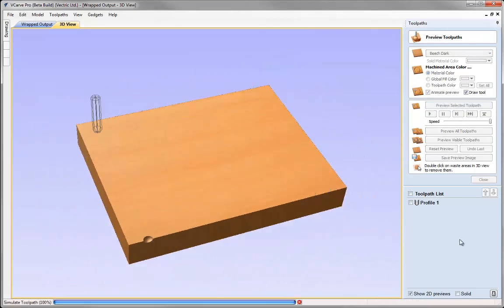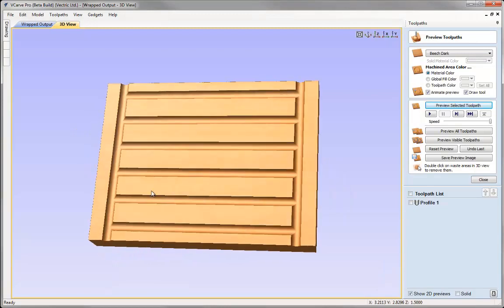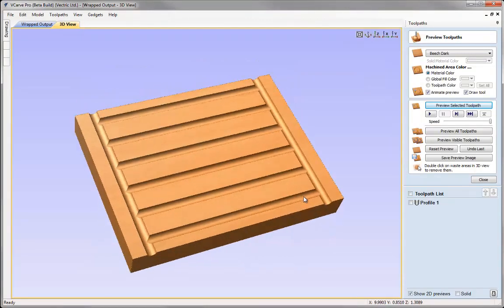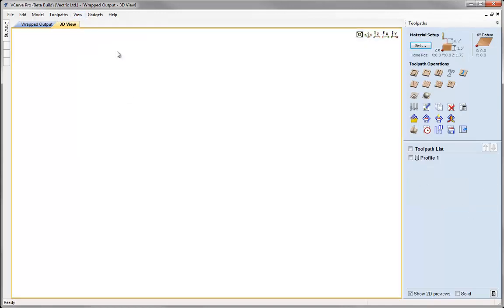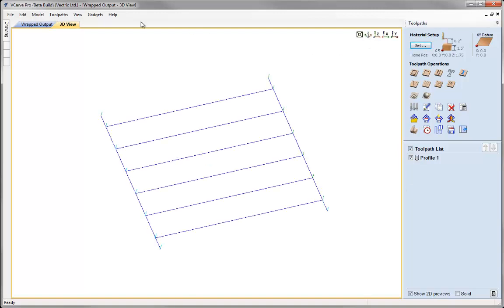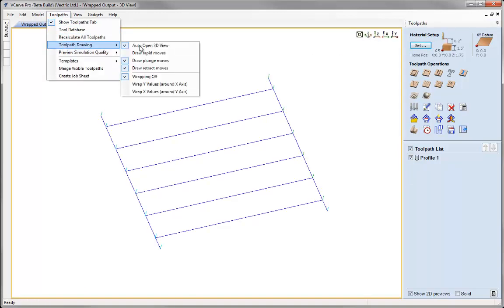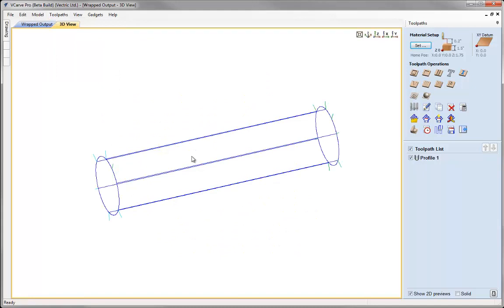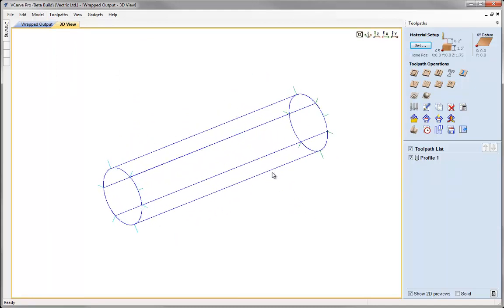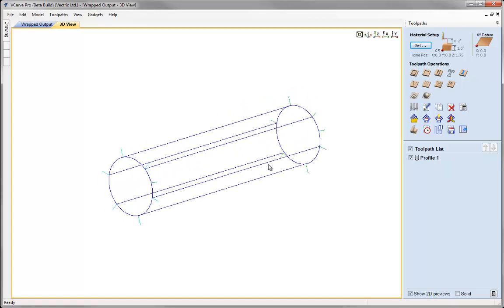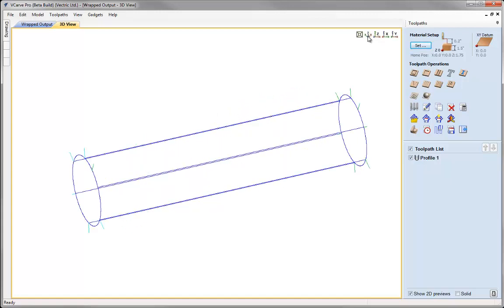Again, if we wanted to, we could preview that so we can see how that looks in 2D. But also, we could reset, close that, come up to the view, switch off the color shaded view, switch on the visibility of our toolpath, and go up to Toolpaths, Toolpath Drawing, and visualize that in the wrapped environment again. Notice the rapids are still switched off. The software will remember that until I switch them back on again.